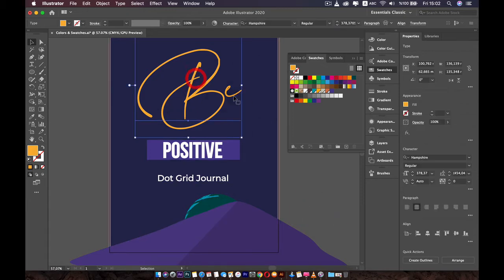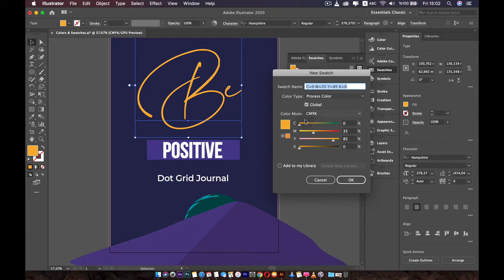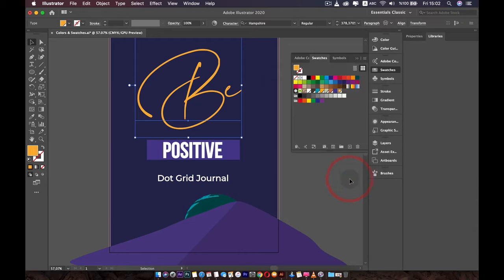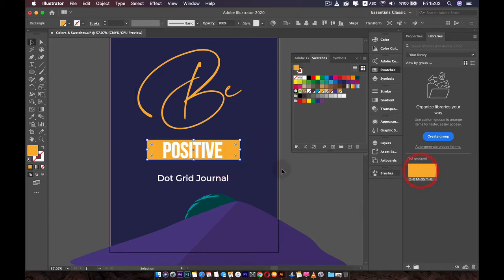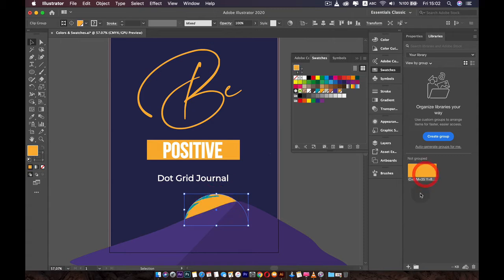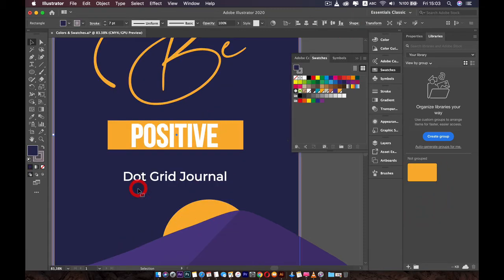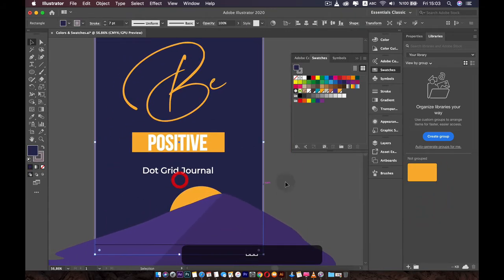Okay, now let me show something else. I'm going to select this text, go and add global swatch. This time I'm going to add it to my library. Press OK, and this color should appear in your library over here. This option will be available only if you have the Adobe account, and you can easily apply these colors just like this. Adobe actually have some libraries of the color palettes and swatches.